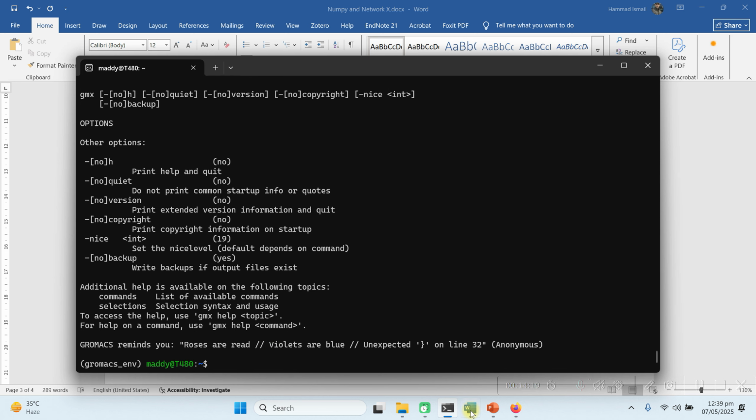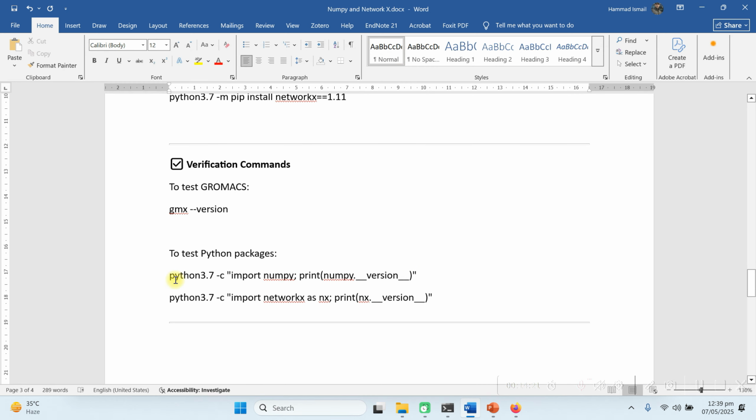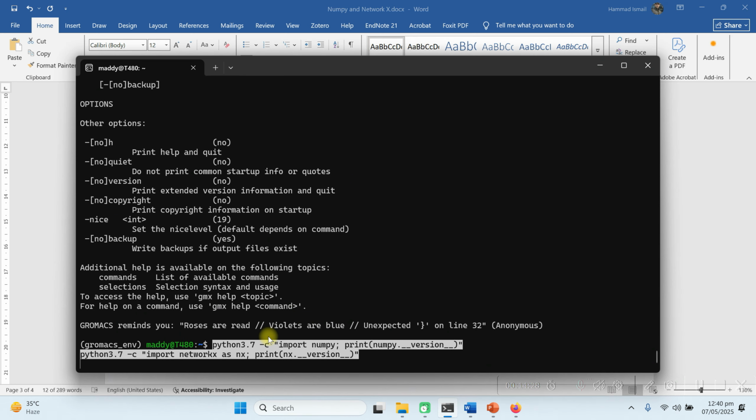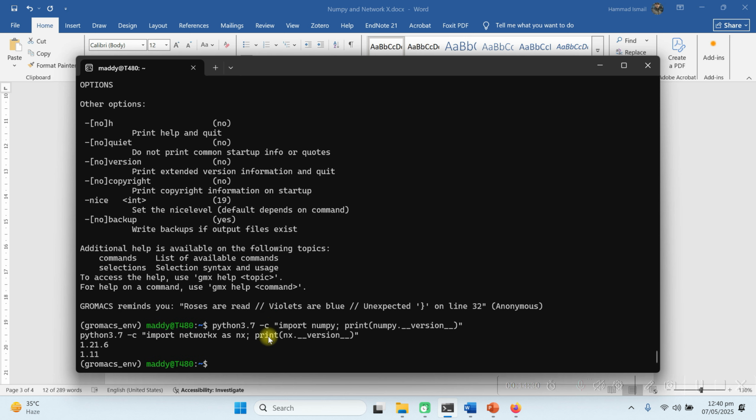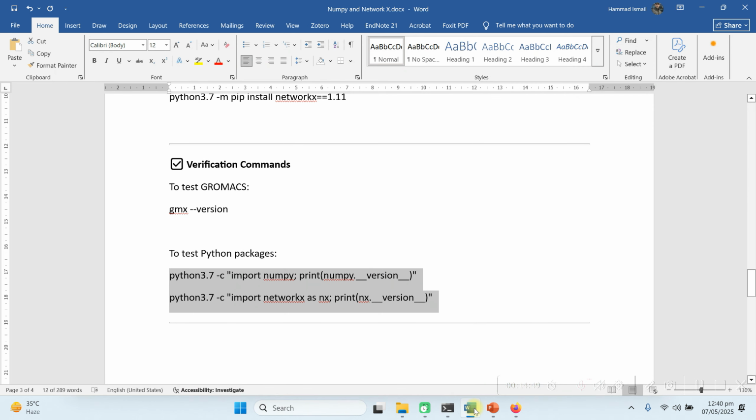Next, you want to check whether your other packages like NumPy and NetworkX are fine. Simply copy these two commands, paste them in your terminal and press enter. You will see here it says Python is 3.7. Next, NumPy is 1.21.6 and NetworkX is 1.11. These three packages are needed to run GROMACS. So here we have completed our installation step.